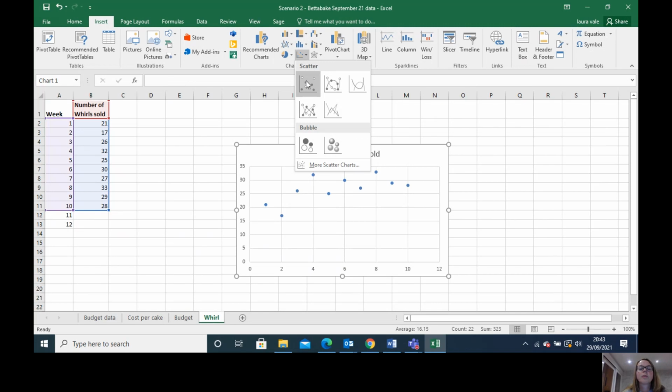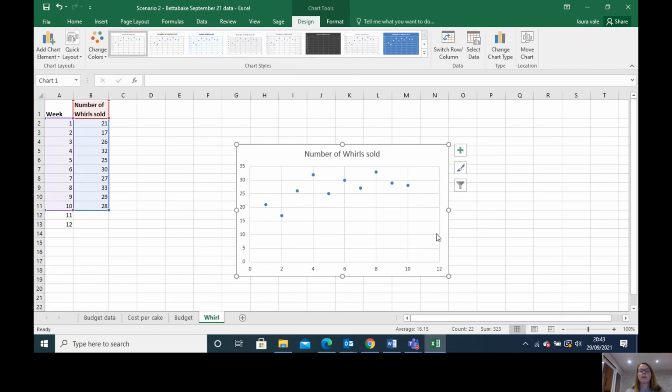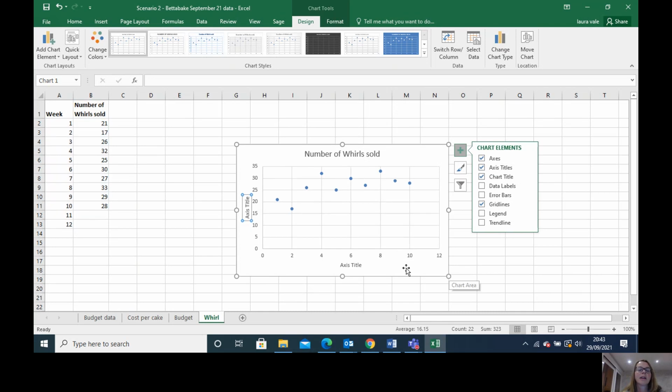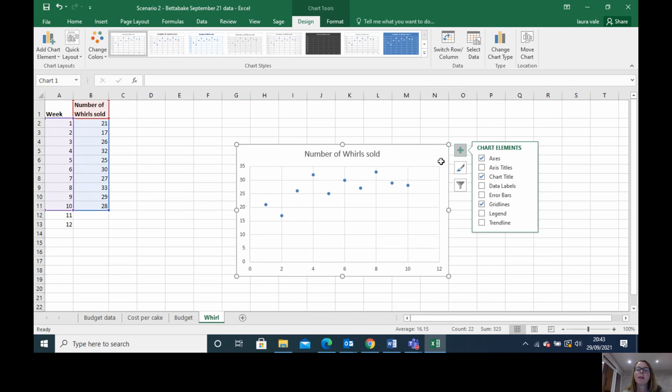Right, so I just want to plot the dots. So number of wells sold, weeks 1 to 10. So we've got our weeks along there, the number sold up there. So if we wanted to label the axis, it hasn't told us that, but we could put axis titles in and we can type in what we want. All right, so you can play around with that plus and sort of update accordingly.